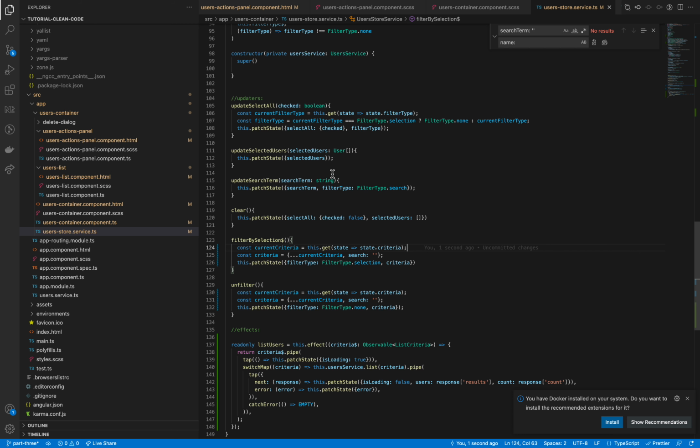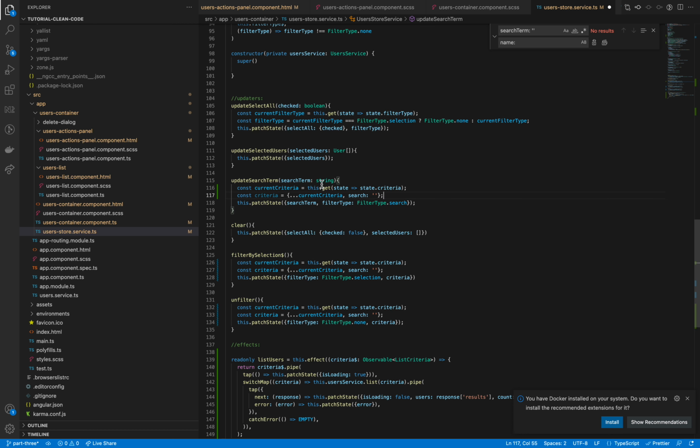Then when we update the search term, search is gonna be search, and we're gonna update criteria.